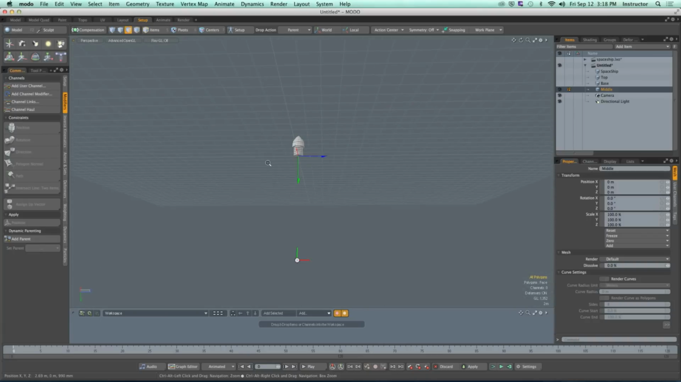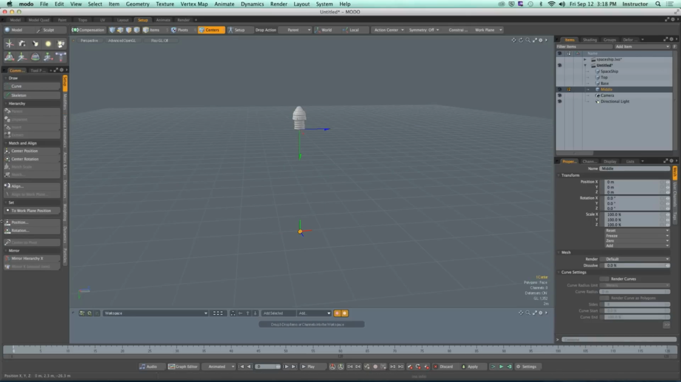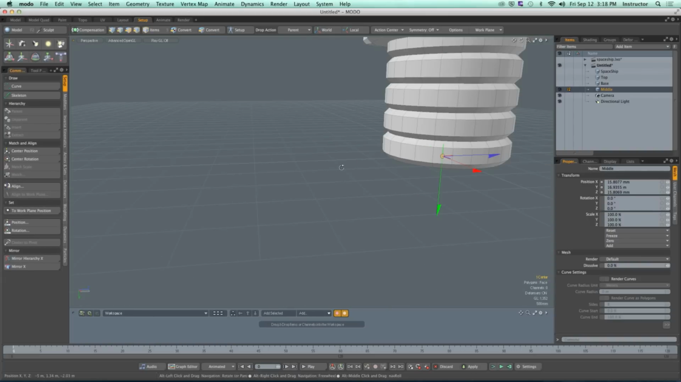Now this is really great because now I can go into my center point, select it, and under the Setup tab, check it out, set to work plane position. This is automatically going to move any element I just happen to have selected, the center point, to the location of the work plane's origin. Let's just utilize this button real fast. Boom. I love it. Life is good.